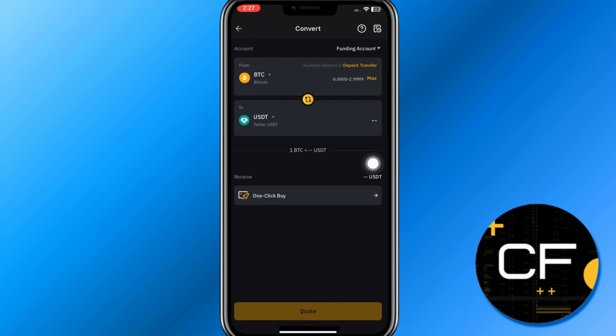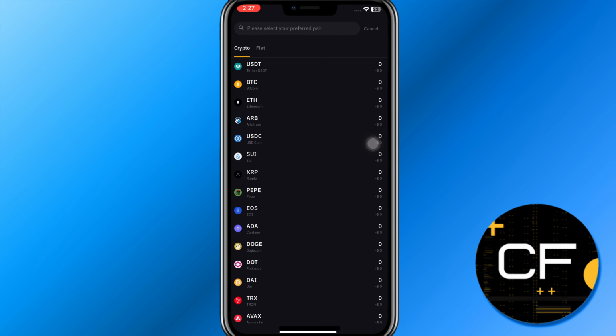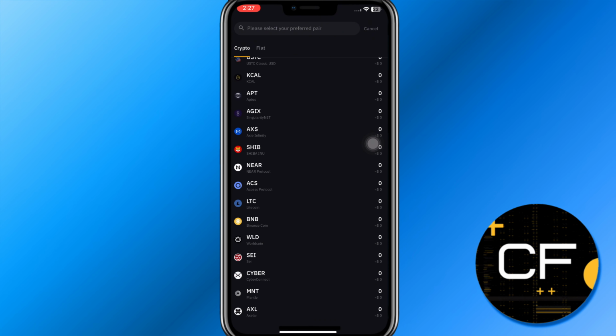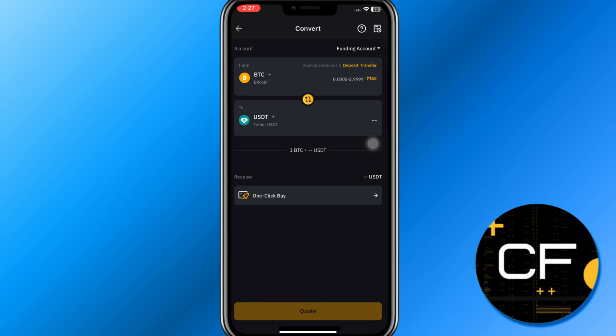Now over here, by default, it will take BTC, and in the to section, it will take USDT. But in your case, if it is not selected as BTC, then you need to tap on the crypto that is over here. And after that, you just have to tap on BTC. Then in the to section, you need to make sure that USDT is selected.